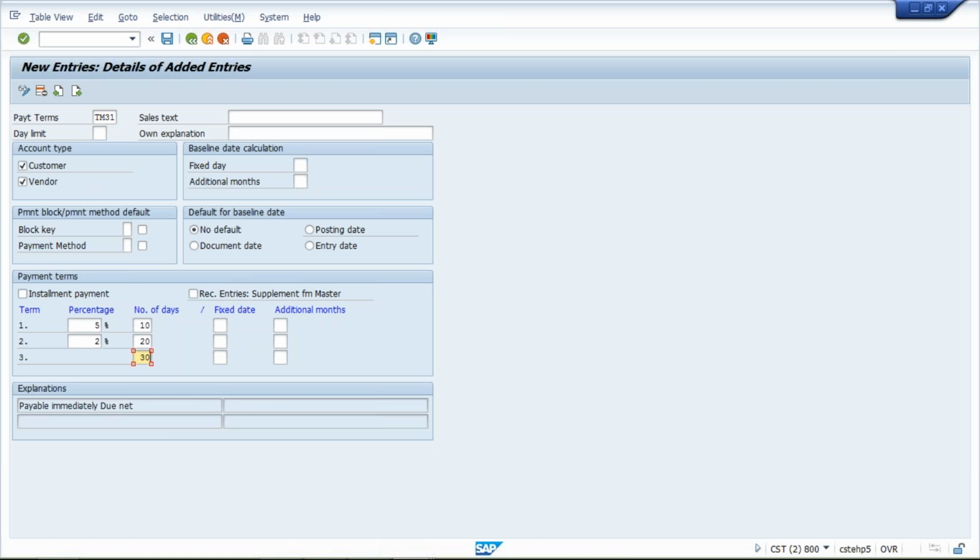So now whatever criteria we have entered here, based on that, what is the system going to understand? If you press enter, the system is going to explain its understanding here. Press enter. Now see here, the system understood what exactly we want. Within 10 days, 5% cash discount. Within 20 days, 2% cash discount. And 30 days due net means 0%.